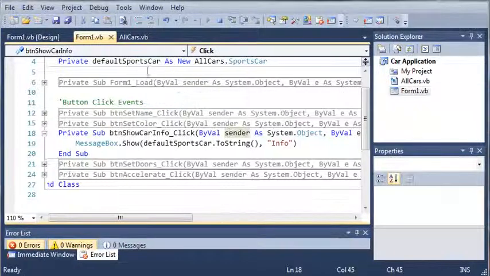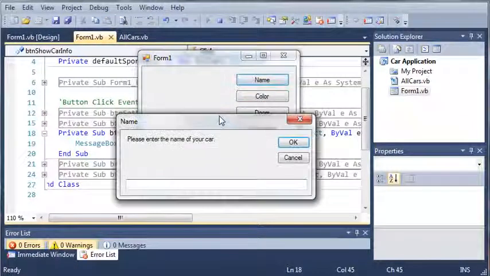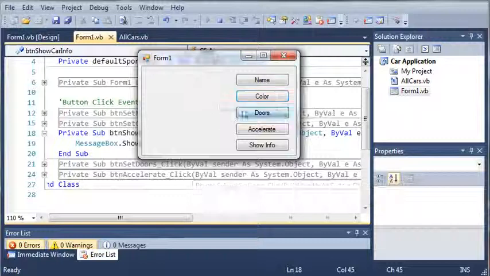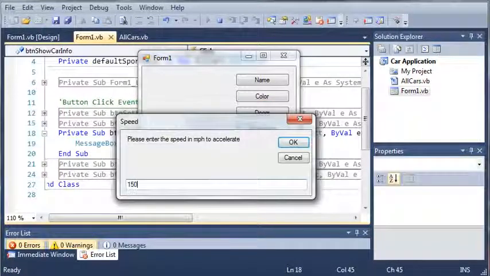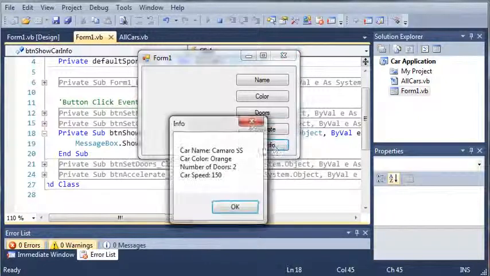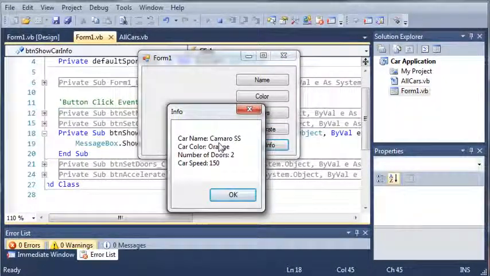So go ahead and run this. Set the name to Camaro SS. Click OK. Set the color to orange. Set the doors to 2. We'll accelerate it to 150 miles per hour, and then we'll show the info. We get the Camaro SS, orange color, 2 doors, and the speed of the car, and toString is pretty much showing the default stuff of the car that every car would have. So the speed, the doors, and the color, and the name.